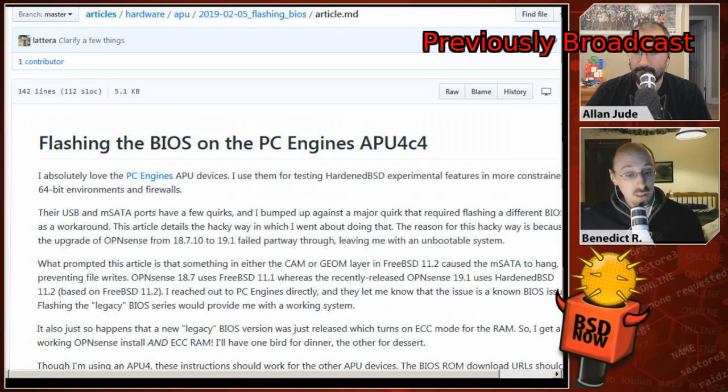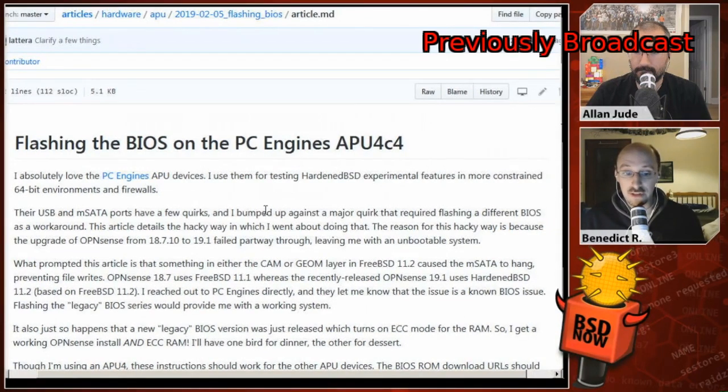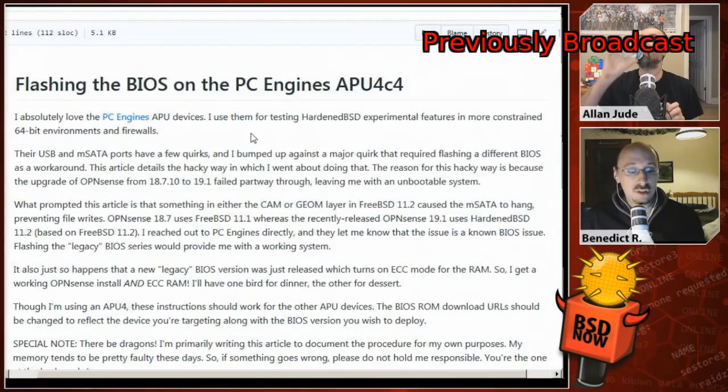We have also the headline: Flashing the BIOS on the PC Engines APU4C4 by Sean Webb here on GitHub. He posted that because apparently he loves the PC Engines APU devices, so he wrote a little bit about it. He writes, I use them for testing HardenedBSD experimental features in more constrained 64-bit environments and firewalls. Their USB and mSATA ports have a few quirks, and I bumped into a major quirk that required flashing a different BIOS as a workaround. So this article details the hacky way in which he went about doing that.